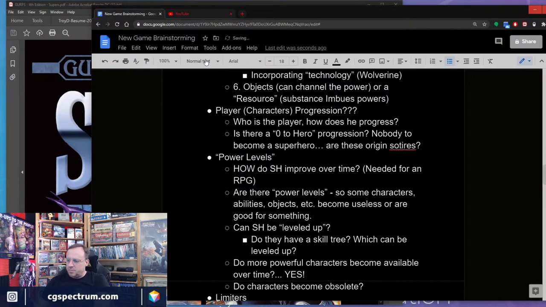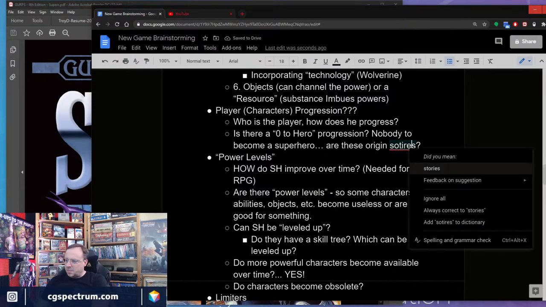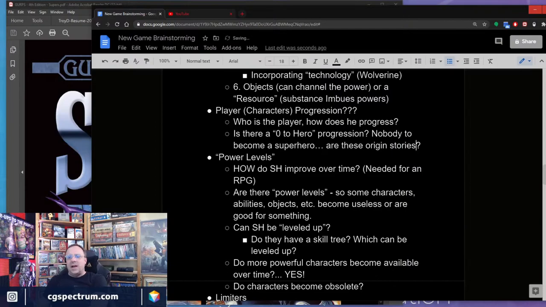So I think it's more interesting if we deal with origin stories, and you'll see this with superheroes as well. There's something inherently cool about the fact that a lot of these people go from "I just got my powers" or "I really don't know how to use my powers" to "I have to master my power" and ultimately become a superhero.